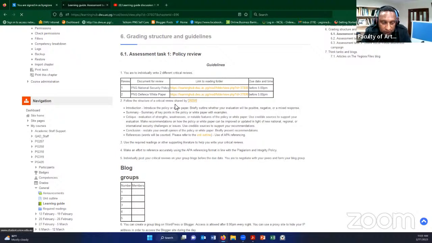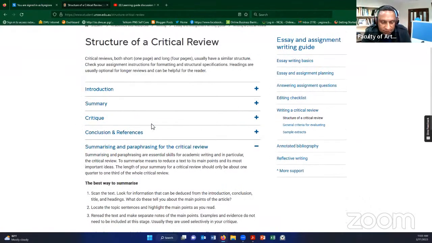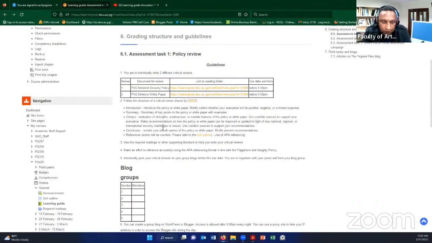So we will use the structure and I've slightly modified some parts. Yes, this is the UNSW structure of a critical review. So you have the introduction, the summary, the critique, conclusion, and references. I've adapted this particular template, but then I've made minor changes to customize to our setting, to our unit and our requirements and marking criteria.